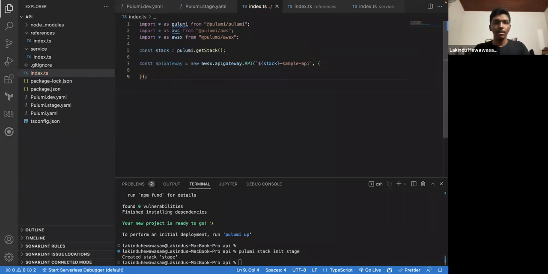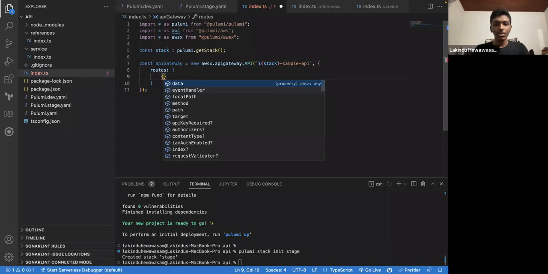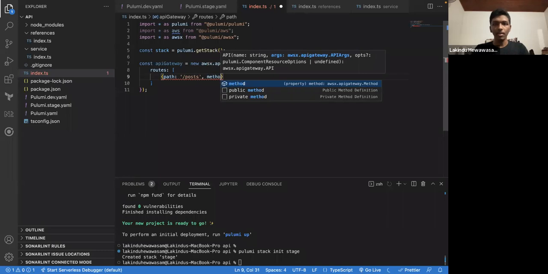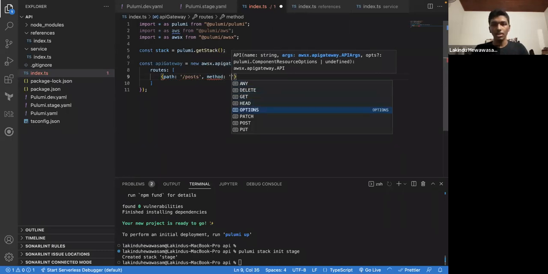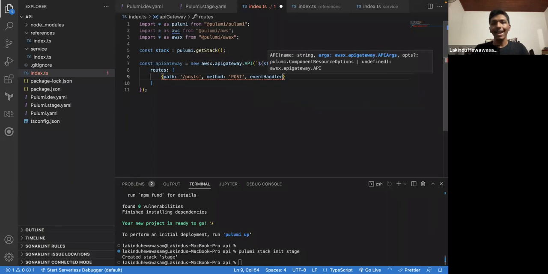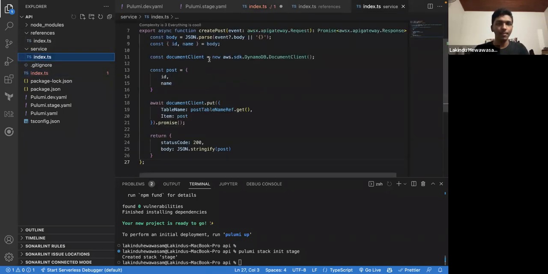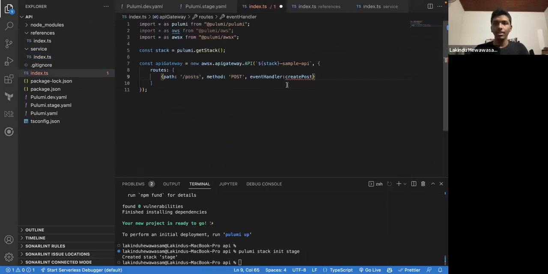And we can just pass in a routes param here. This routes param will take in an array of API Gateway routes. How that works is pretty simple. You have an object here, and you can have something like a path. I'll just call this posts, and then the method. I'll give the method as POST, and our event handler. Our event handler is what is invoking this service, so what this resource will ultimately consume. So we are going to have the Lambda function here. For this, we can get the createPost, and we just refer to it like this.